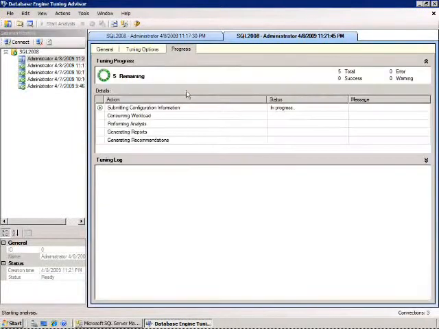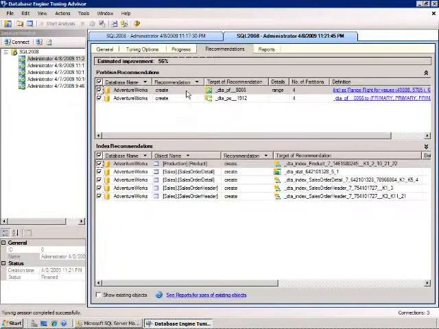Again, it's going to look at the workload file, look at it as though those indexes and partitions had been created, and tell me what it thinks the performance improvement is going to be. And I see that again the estimated improvement would be 56% with the same recommendations coming back.